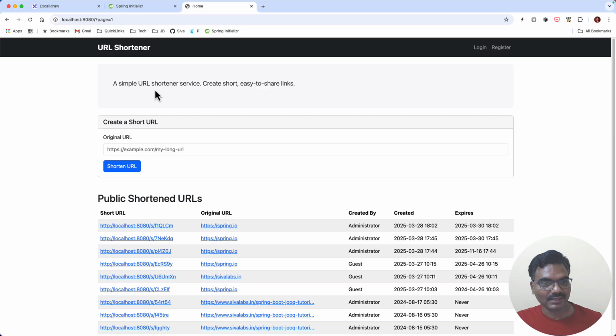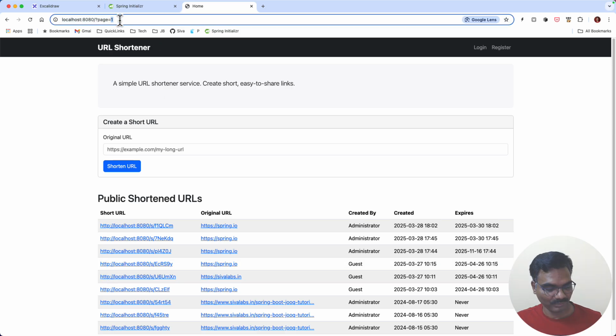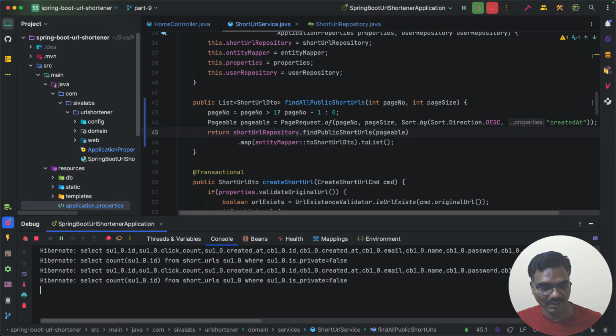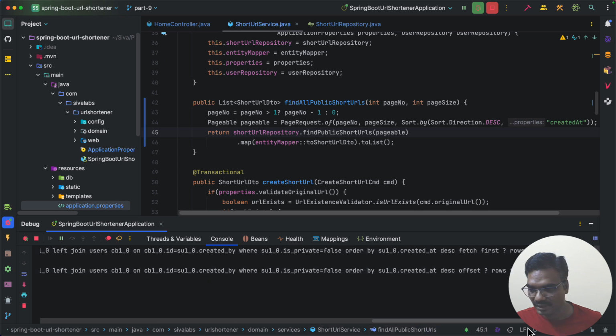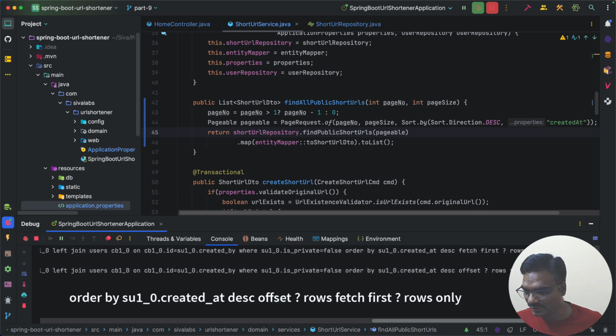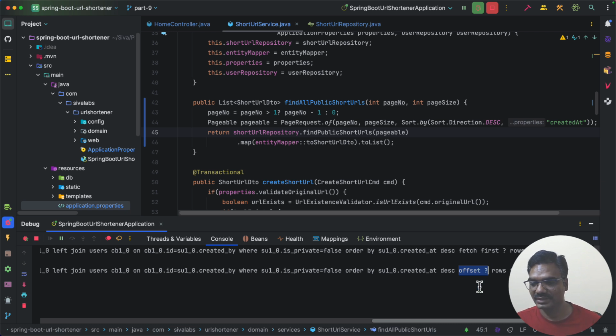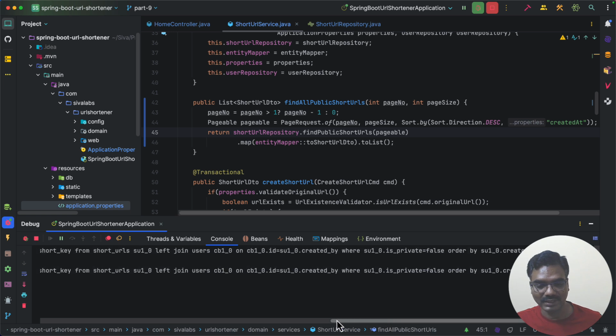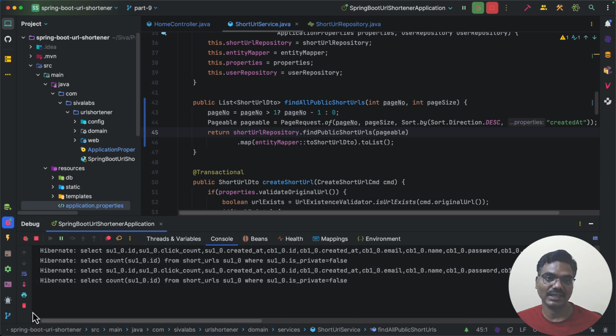Now let us trigger the second page. Okay, so here you can see, in addition to fetch first rows only, it also mentioned offset. So for the second page, it needs to start from the 11th row, right? So it also mentioned that as well. So like that, internally, it uses whatever offset or limit syntax the database supports. Spring-data-jpa uses that and then generates this result set.